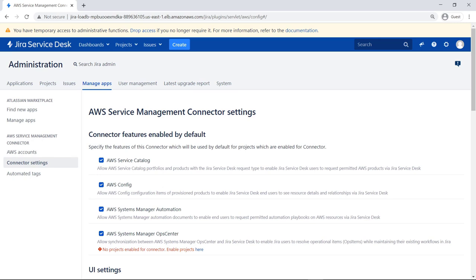Here you can see the connector settings that are enabled by default, including AWS Service Catalog, AWS Config, AWS Systems Manager Automation, and Systems Manager Ops Center. Ops Center integration was recently added to allow Jira users to resolve operational items while maintaining their existing workflows in Jira. You can uncheck any of the features you don't want the connector to use.